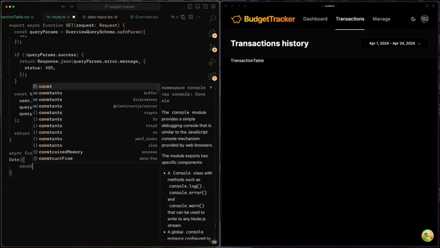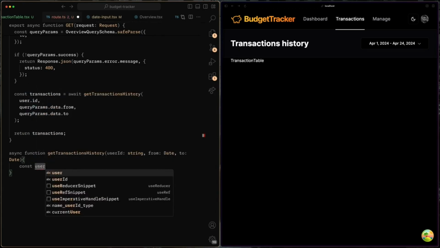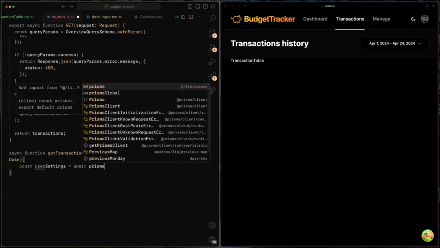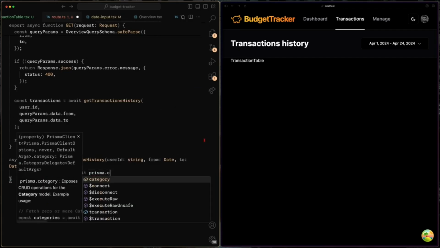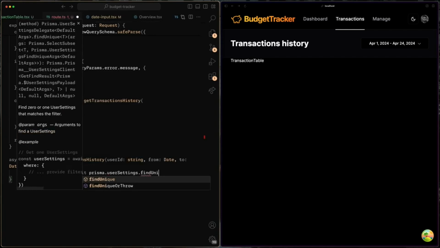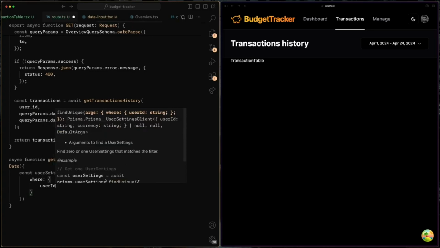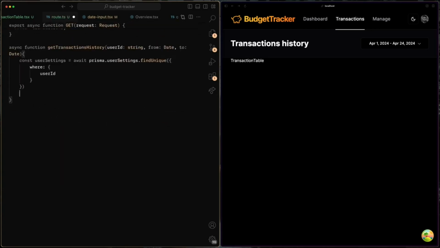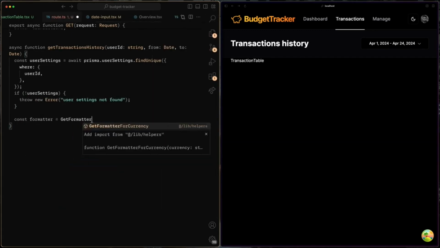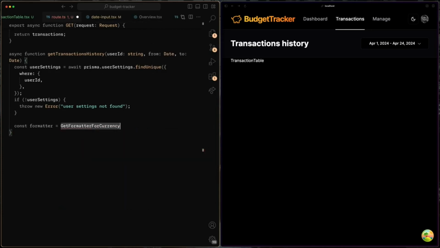So let's start by getting user settings because we need the currency. So userSettings equal await prisma, that you can import from prisma, dot userSettings.findUnique. Let's filter by the user ID. So where userId, like that. Let me move the code like that. If user settings are not defined, we are going to throw a new error, "user settings not found". Then we are going to create the formatter, so const formatter equal GetFormatterForCurrency, and you can import this from lib/helpers, userSettings.currency, like that.